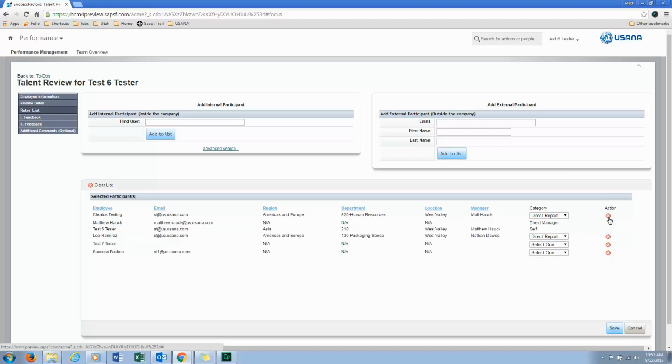Once all participants have been added, select the drop-down box under the Category column to clarify their association to your job. Click Save when you're finished adding raters to your list.